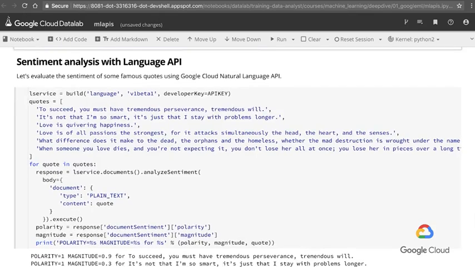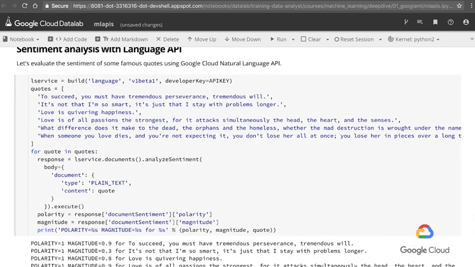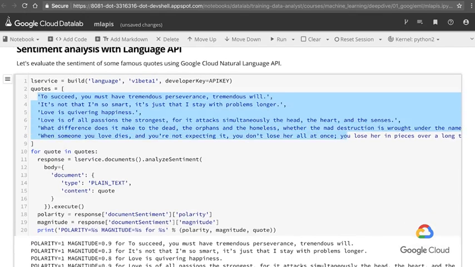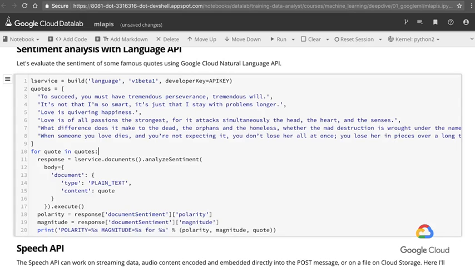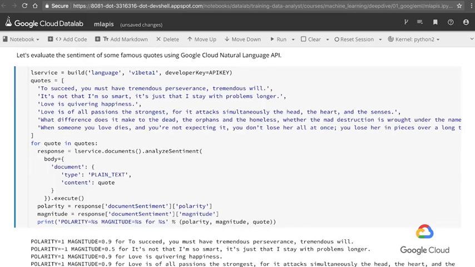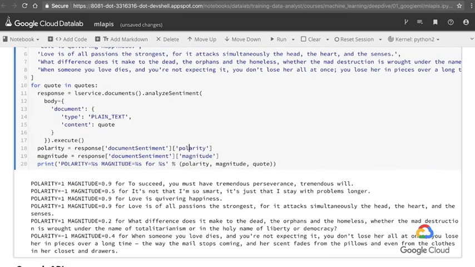The other thing that we can do is the language API. So here we have a set of quotes, and what we want to do is to look at the sentiment associated with these quotes. So again, as before, let's go ahead and clear the cell and run it. In this case, we are printing out the polarity and the magnitude associated with each of these quotes.